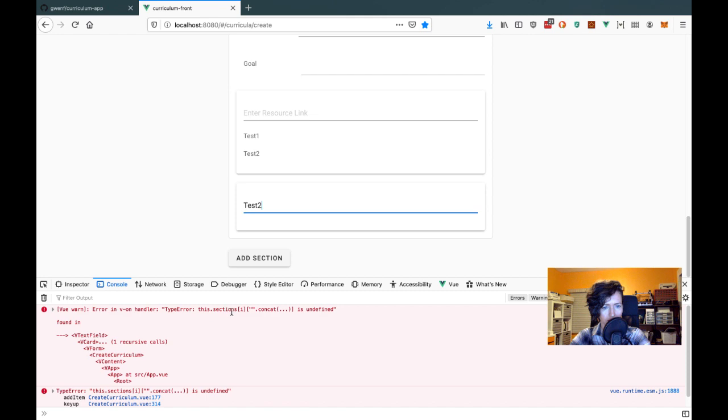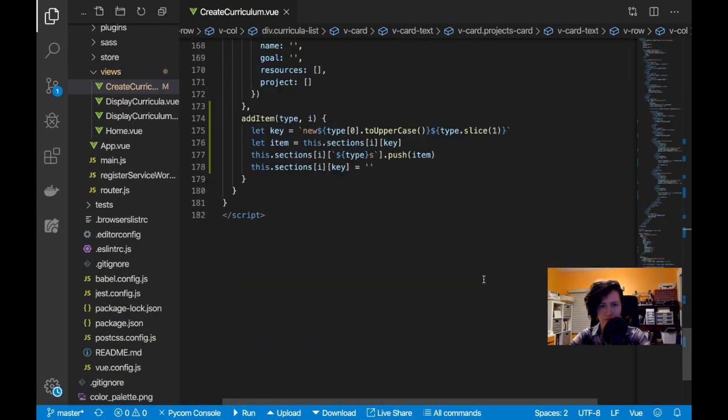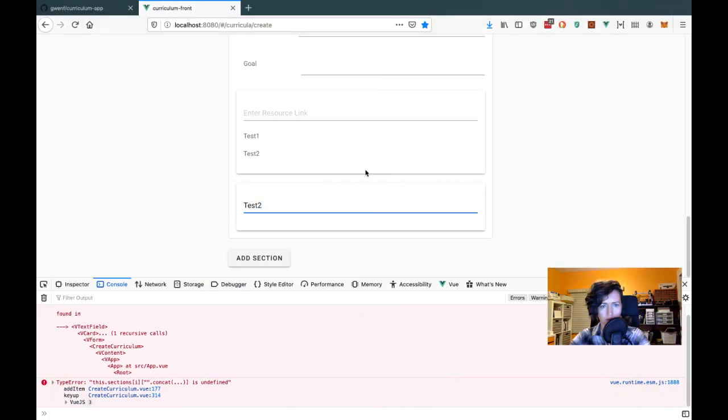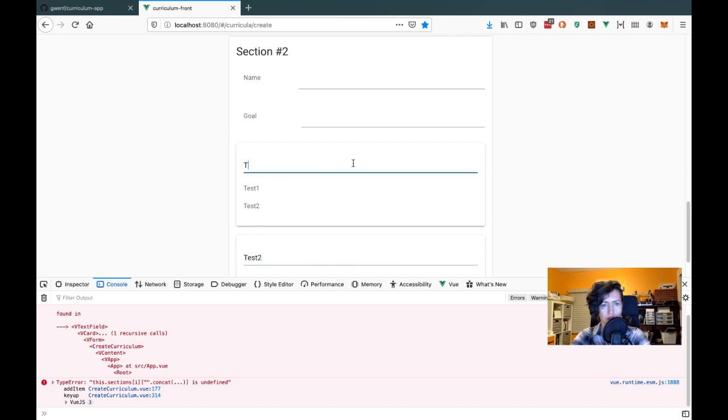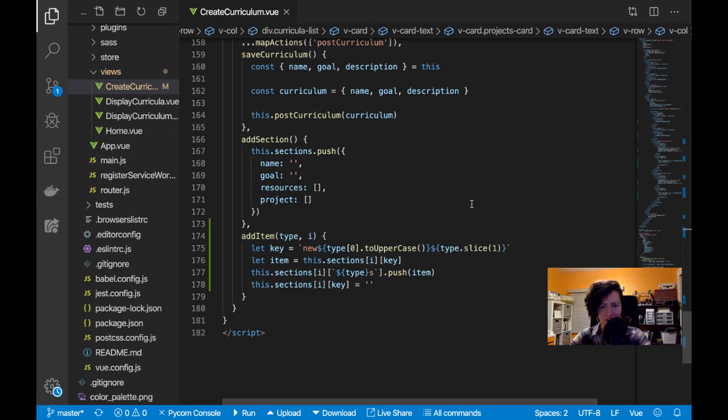This dot sections. And it still works for this though. That's good. There's no errors. All right, so I'm gonna have to debug this again. All right. You're trying to define a property to a string.